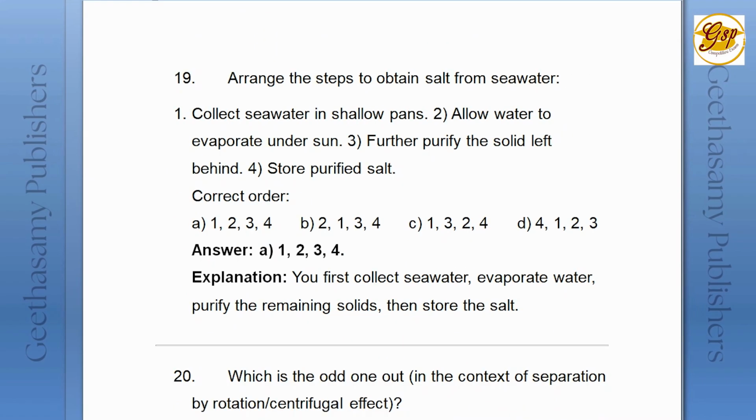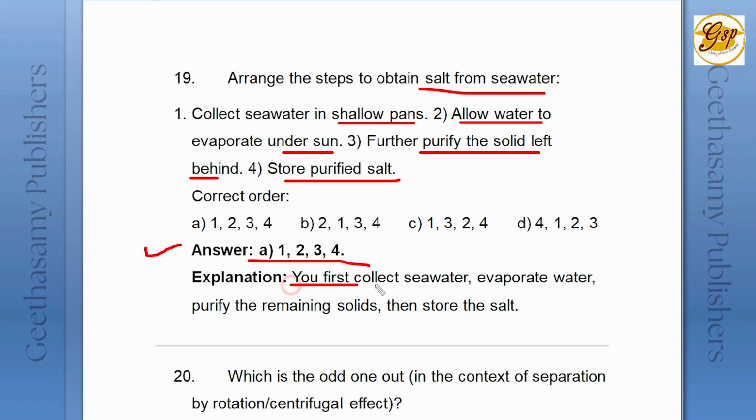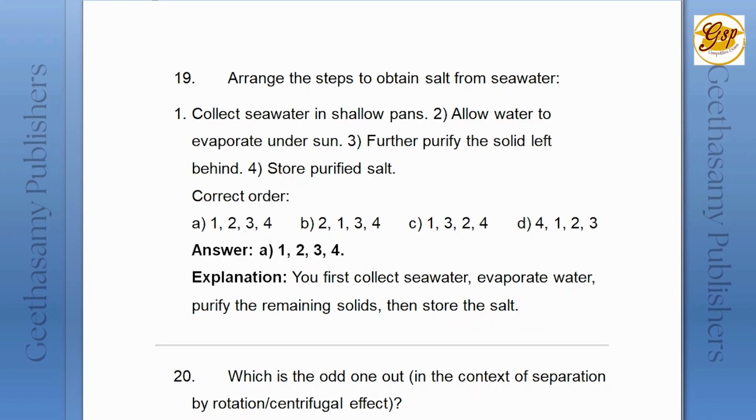And 19th question. Arrange the steps to obtain salt from seawater. Collect seawater in shallow pans. Allow water to evaporate under the sun. Further purify the solid left behind. Then store the purified salt. So this order is the correct order, 1, 2, 3, 4. Normally we collect seawater, then evaporate the water and purify the remaining solid. Then you store the salt.